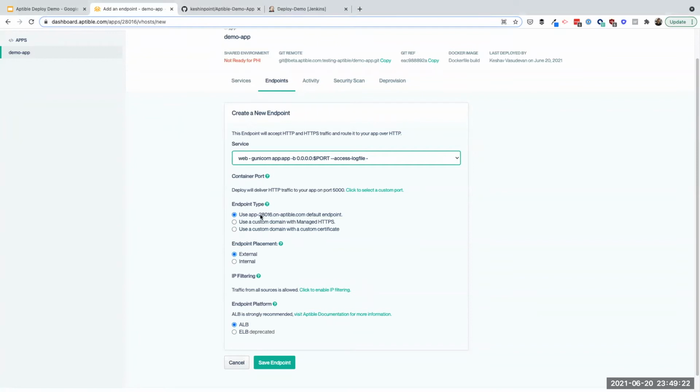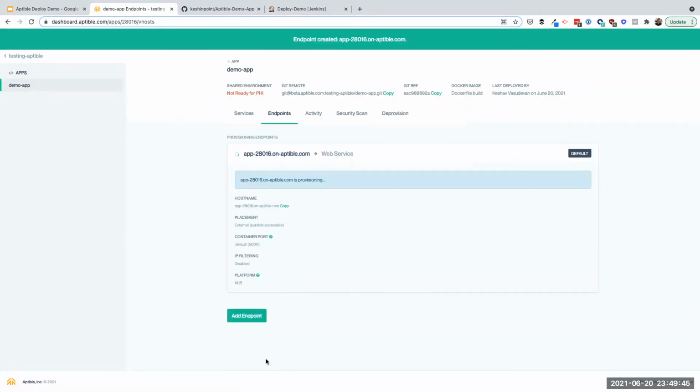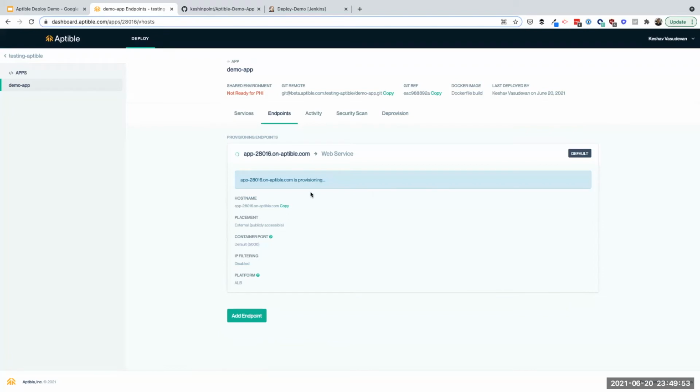So as I said, I'm going to be using the default endpoint. You can choose the placement, whether it's an external endpoint for public access or an internal endpoint that is only accessible by other apps in your infrastructure. You can also set up IP filtering, but I'm not going to do any of that for now, and I'm just going to save the endpoint. So now my endpoint is being provisioned. Once it's provisioned, you can actually see how the application looks on the public internet.